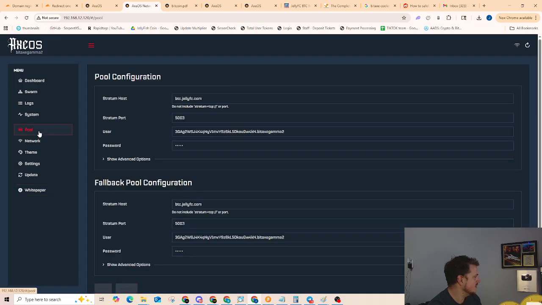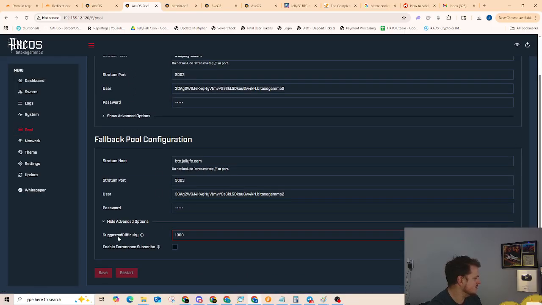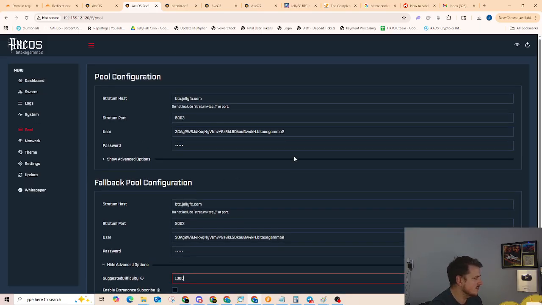Network, pool information. Show advanced options, suggested difficulty. Used to indicate a preference for shared difficulty to the pool. Servers are not required to honor this request, even if they support the stratum method. Oh, so you can do your own locked difficulty. That's nice because a lot of pools don't like lower hash rate machines on there.